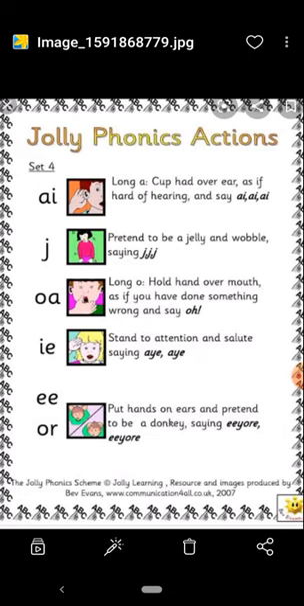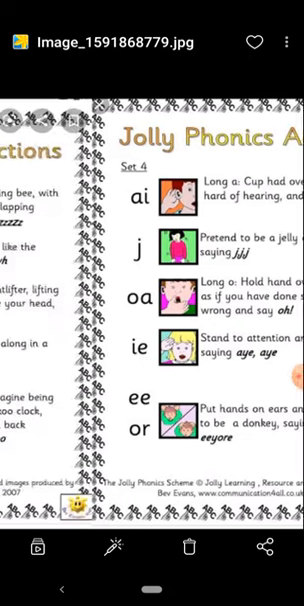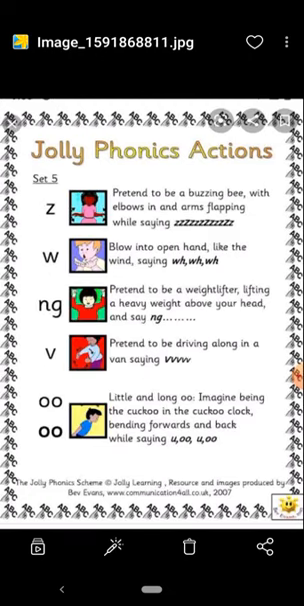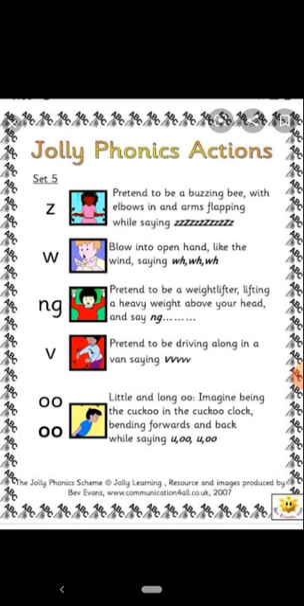Okay, so let's move on to the next set. We still have two more sets to go. Yes. Okay, so this is set 5. Pretend to be a buzzing bee. Look at the hands. Can you see the hands? Tight at the sides like that. And you go zzz, elbows and arms flapping. So your elbows and arms are flapping, but they are by your side. Just like you can see in the picture.